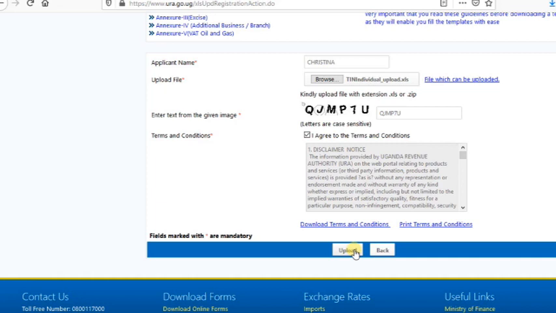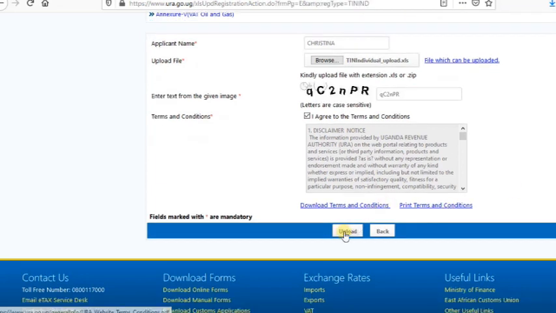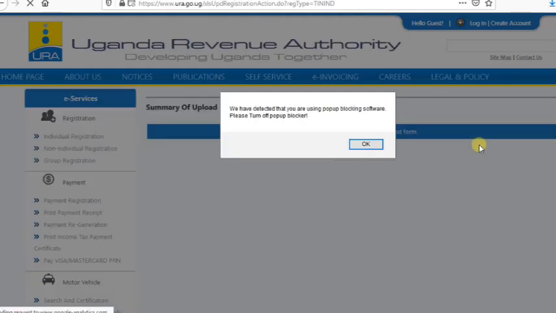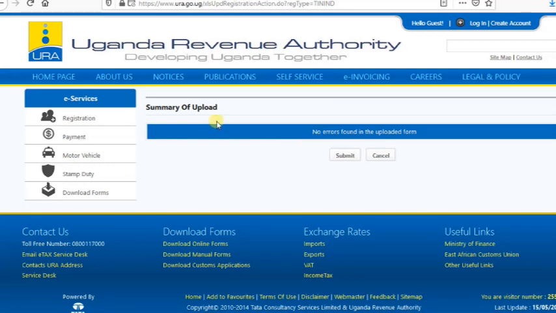So we upload our file and make sure after uploading you download or print out the terms and conditions, which you will later attach to your physical documents. That is the two IDs they asked for, the photocopies. We have detected that you are using pop-up blocking, so please turn it off. So they ask the summary of upload, no errors found in the uploaded form, so you submit.